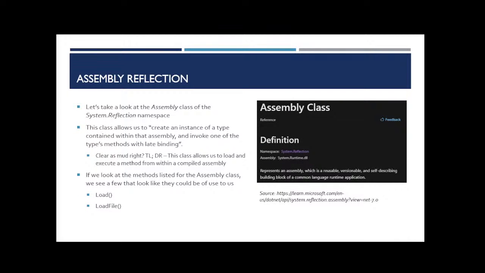All right, assembly reflection. This is one we like to use a lot. So let's take a look at the Assembly class of the System.Reflection namespace. I quote, "This class allows us to create an instance of a type contained within that assembly and invoke one of the methods with late binding." I mean, that makes no sense to me. But what I will tell you is that it allows us to execute compiled assembly code with this class, okay? So if we look a little bit further down in the Assembly class, we see a few items that look interesting to us, which is Load and LoadFile. So this is our source right here.